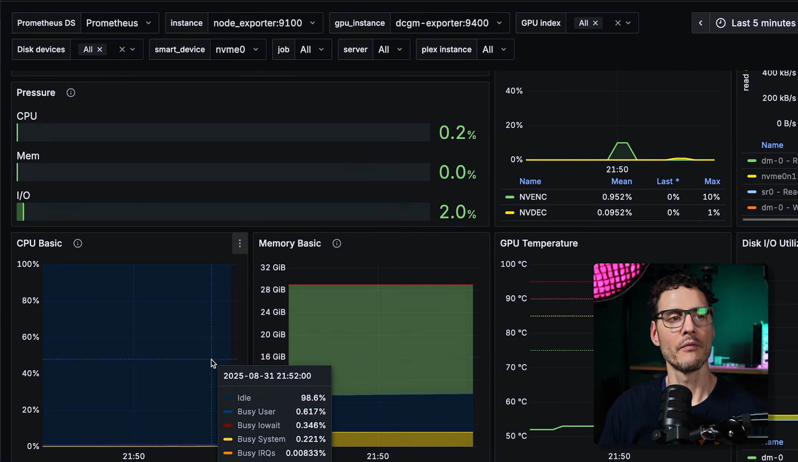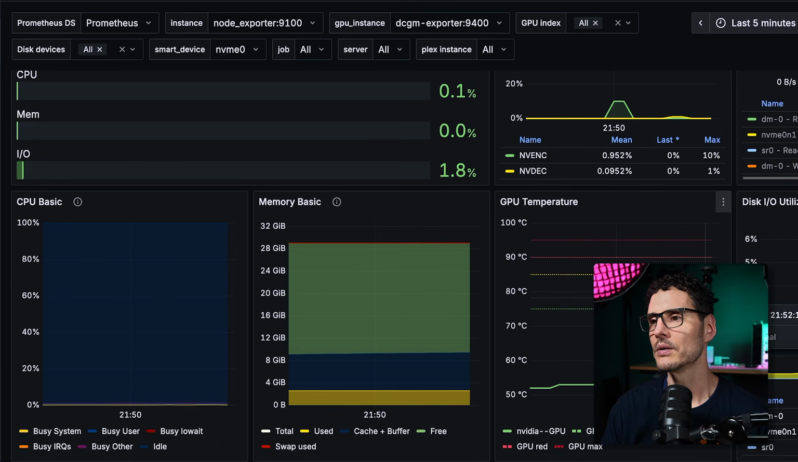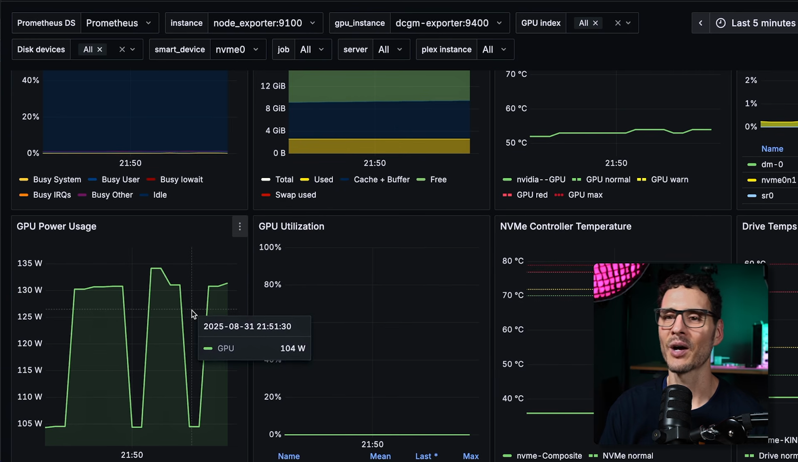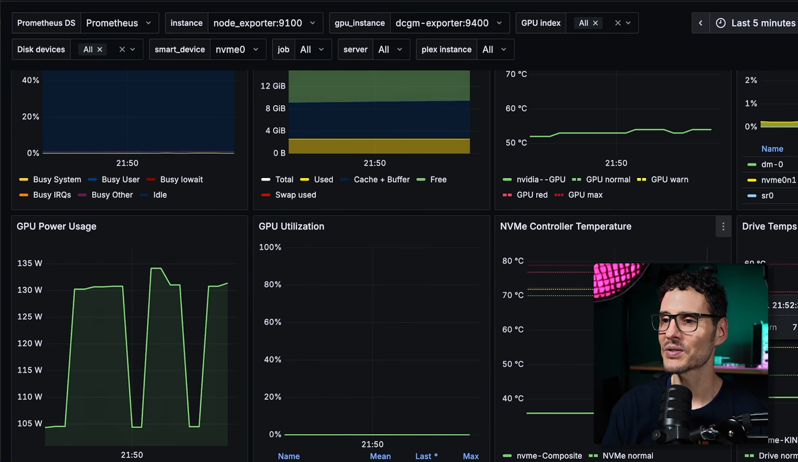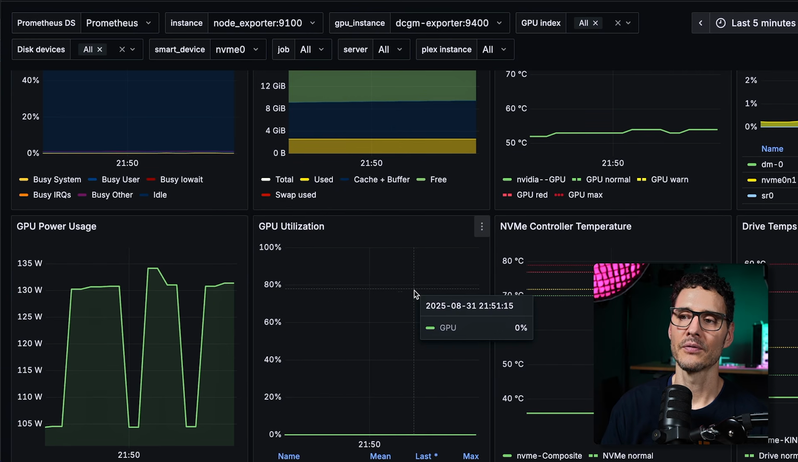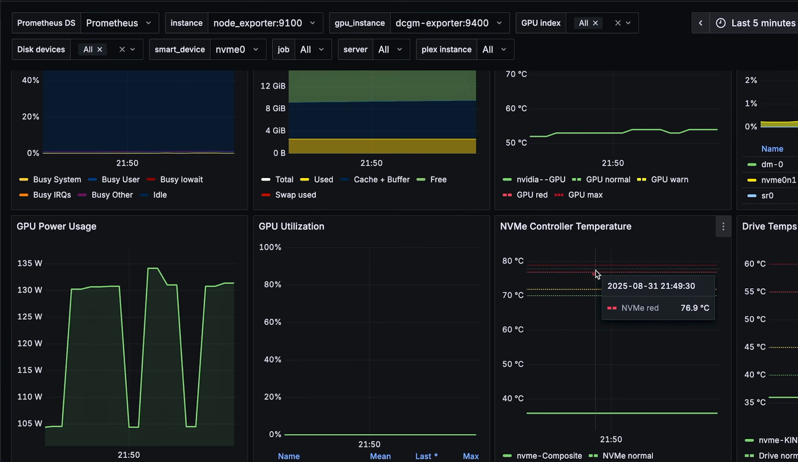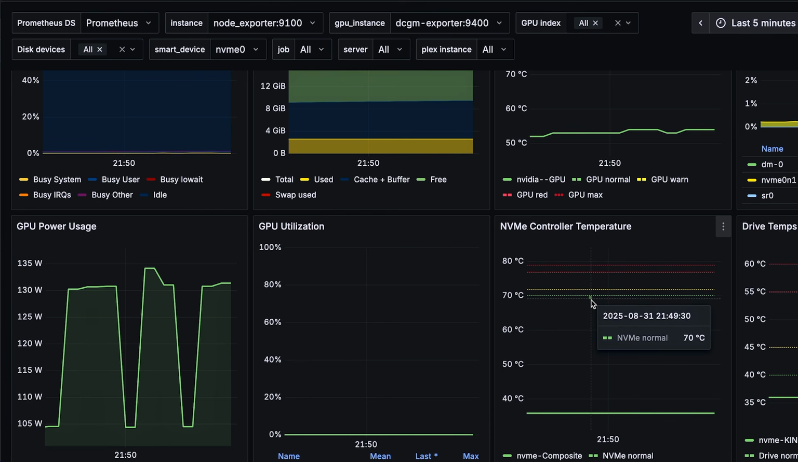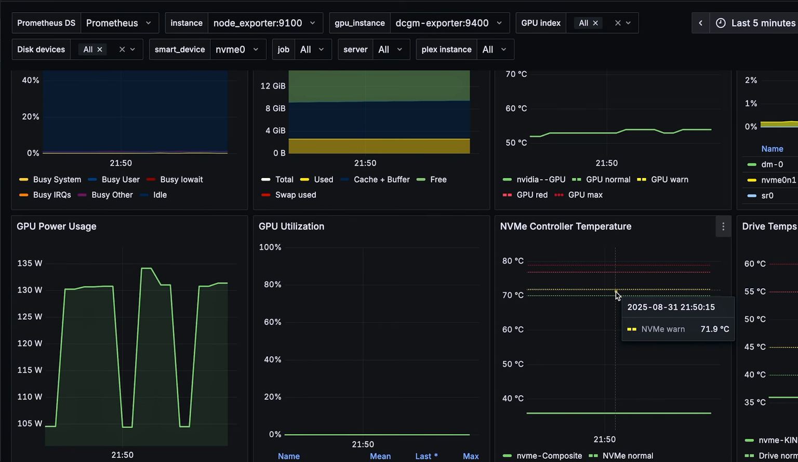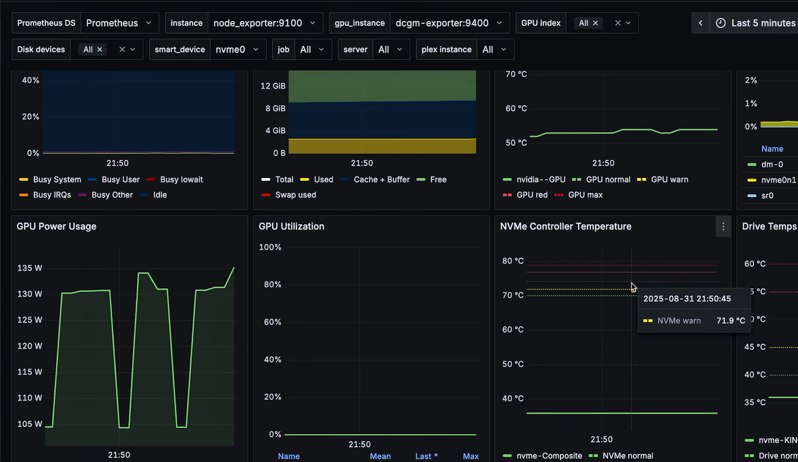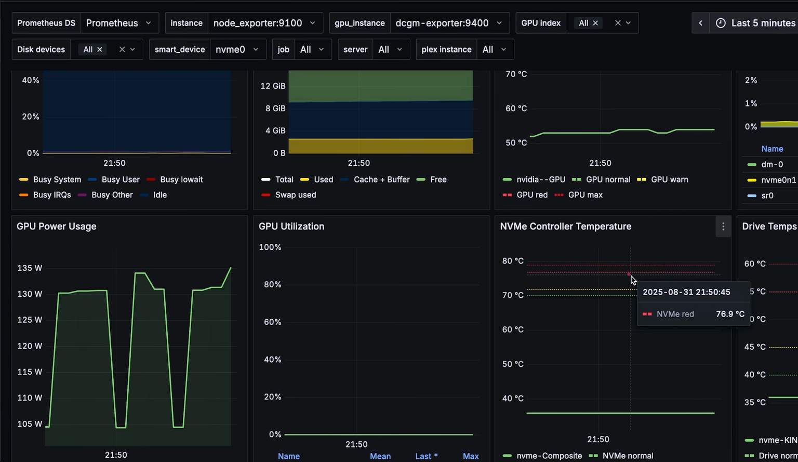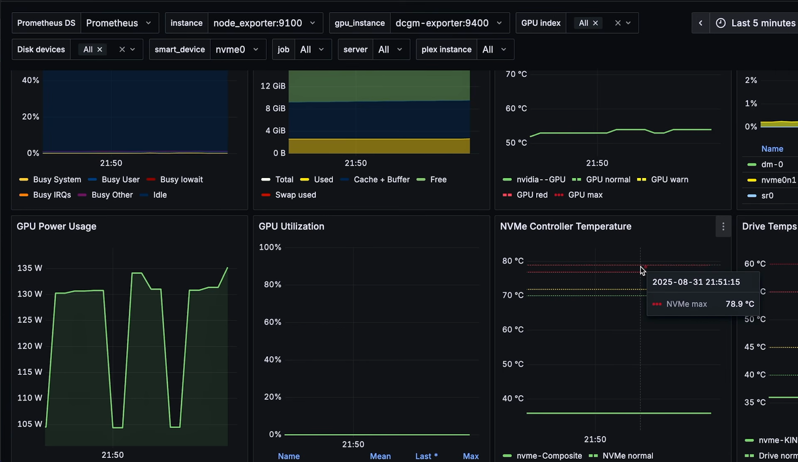Then we have more vitals. We have our CPU, memory, GPU, I/O, and then our power, our GPU, temperatures down here, and so forth. And I put these high water marks right here on the NVMe controller. 70 is okay-ish. As soon as we get below 72, it's pretty good. If we get above 72, then we're in the, hey, we're kind of warm. If we get into the 77, hey, we're real hot. And if we get to this number, 79, 80, we should shut it down. It should not be higher than this.